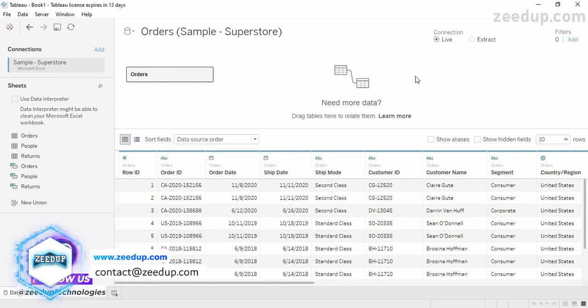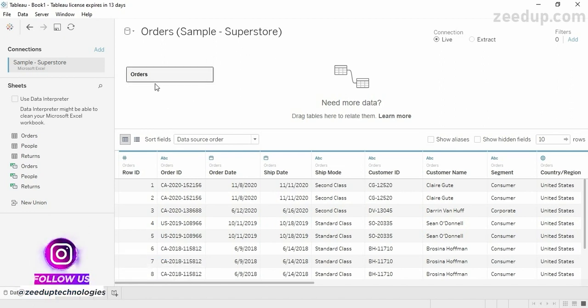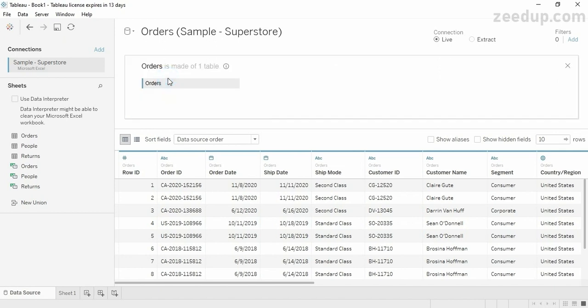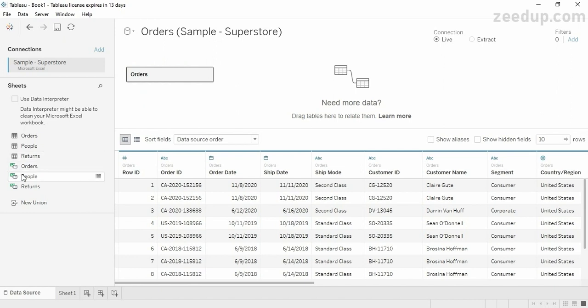Now this is what we have, just one table, that is the orders table. If you hover over it, we get the logical table that is being shown over here. Double click to see the physical table. If you double click over here, we get this table in this format, a more detailed view of that table. If you want to close it, you can just close that over here.